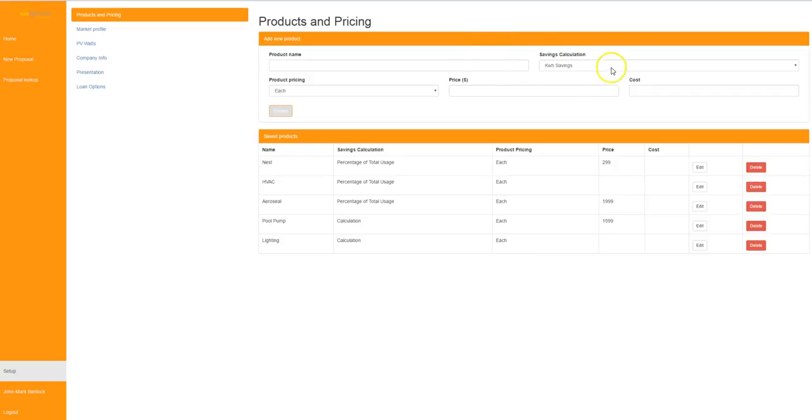So when you enter in your product name, you're going to have a choice of 3 different savings calculation types. One is kilowatt hour savings. This is used for solar hot water, for instance, where you know the rated kilowatt hour savings that system is going to bring. Your percentage of total usage, this is actually used for your HVAC, insulation, anything that's going to have an impact on your heating and cooling costs.